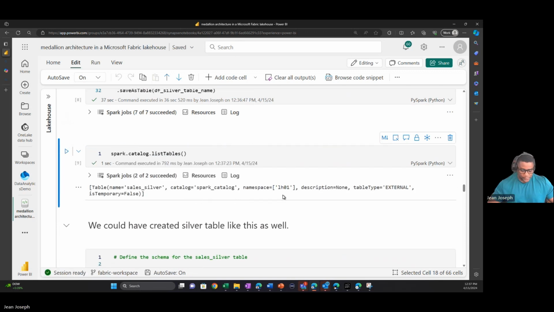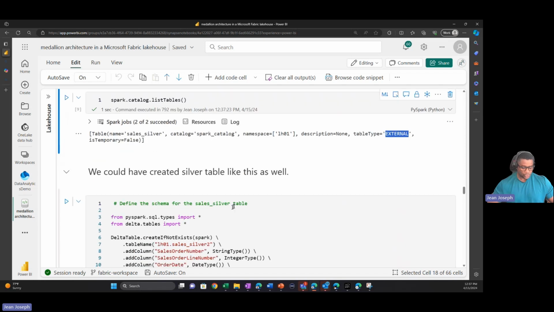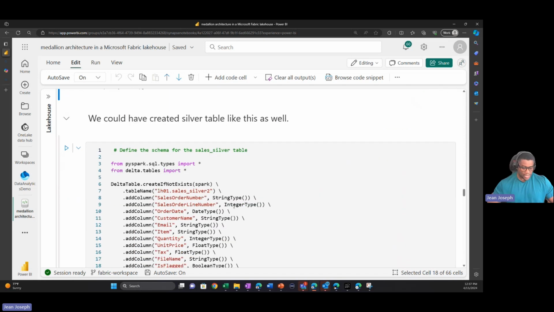If we execute this, you will see that this is an external table type. Take a look. The table type is external, so therefore it is not managed, right? So if you delete the table, you just delete the metadata, the file will still be there. If you delete the file, the metadata will still be there. They are two independent things. However, if this one was managed, if you delete the table, the files will be deleted as well.